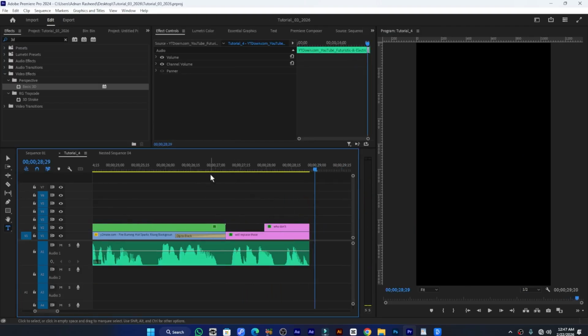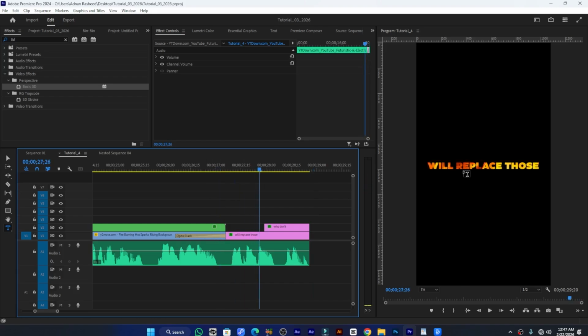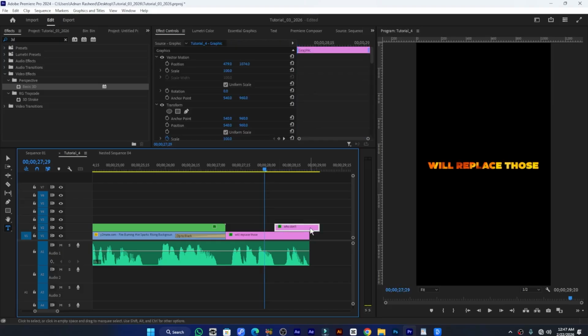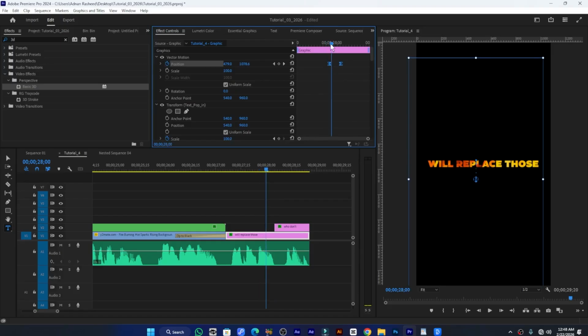And here you can see I have created a little bit of slide up animation. At this point I will move it a little bit forward, then decrease. At this point I have created this slide up animation. So how to create it? Select this layer and come over here. Here you can see the position keyframe, and at this point I have added this position keyframe.